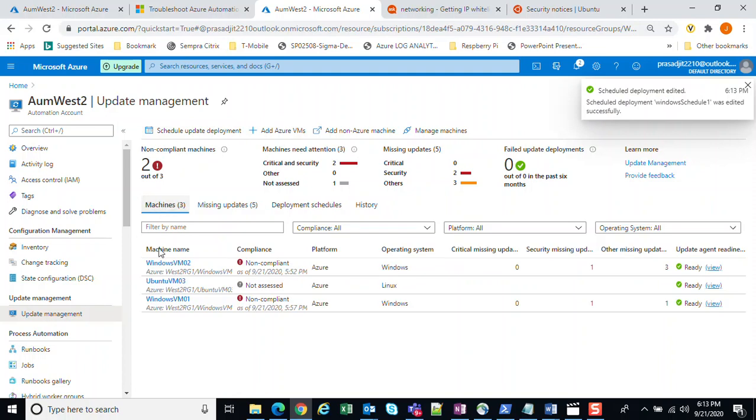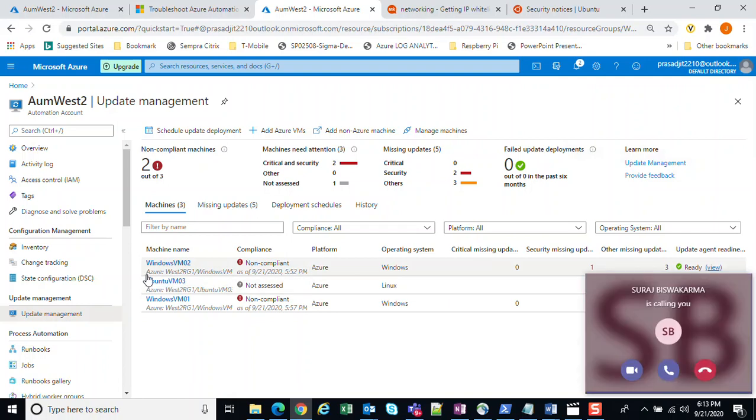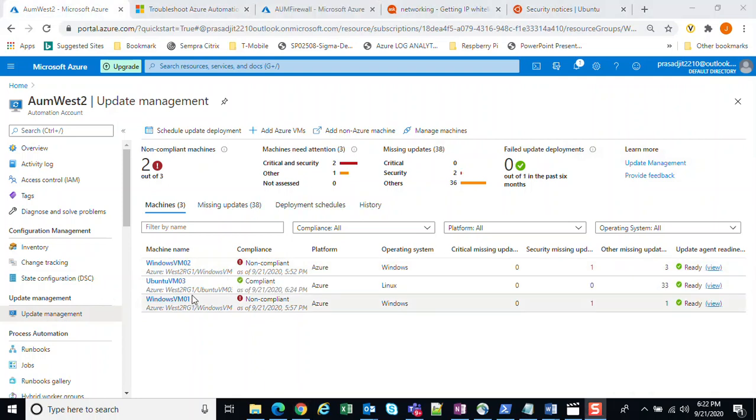Just back to this machine. So I'll wait for this machine to come up, and I'll wait for some more time here. Okay. So guys, now my Ubuntu VM has also come up as compliant, but still you can see there are around 33 updates missing here.